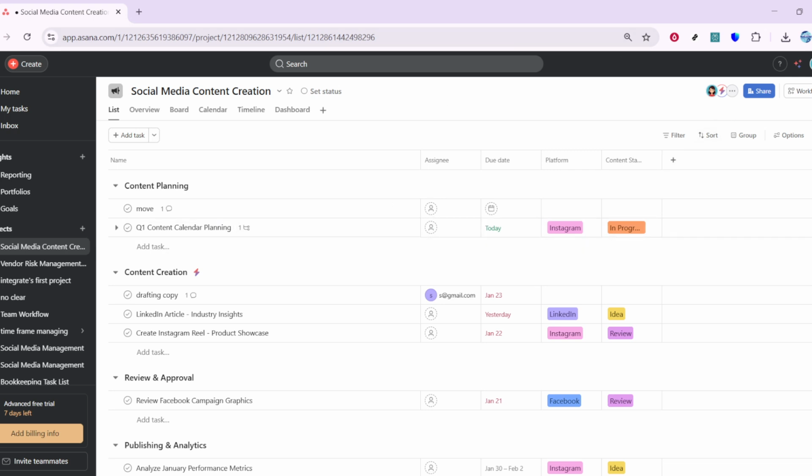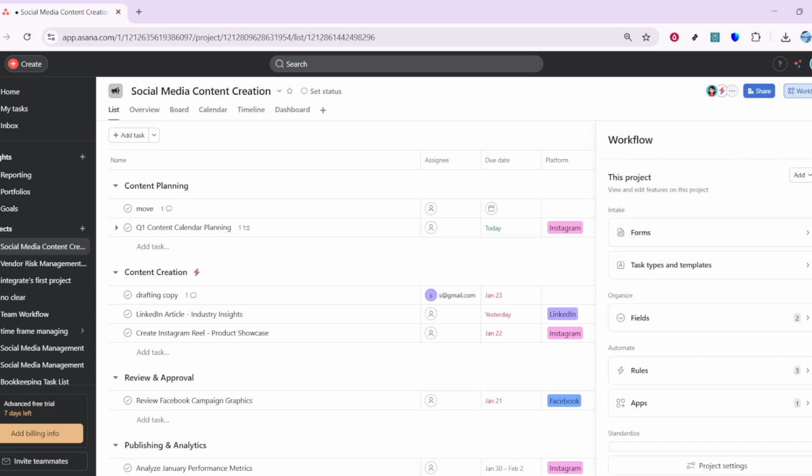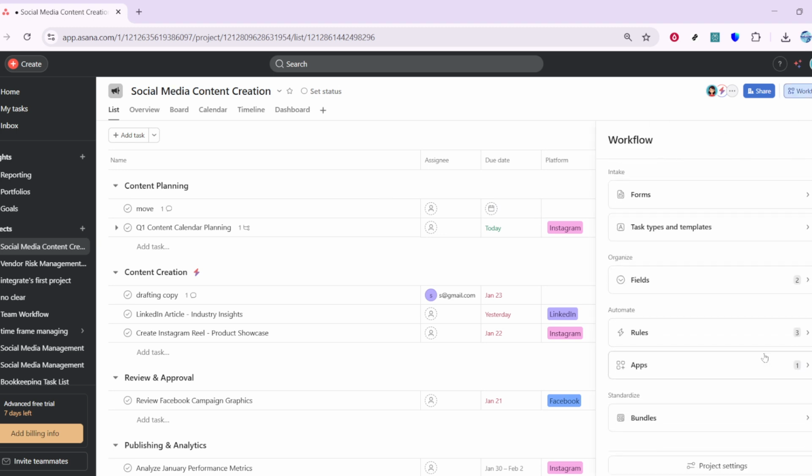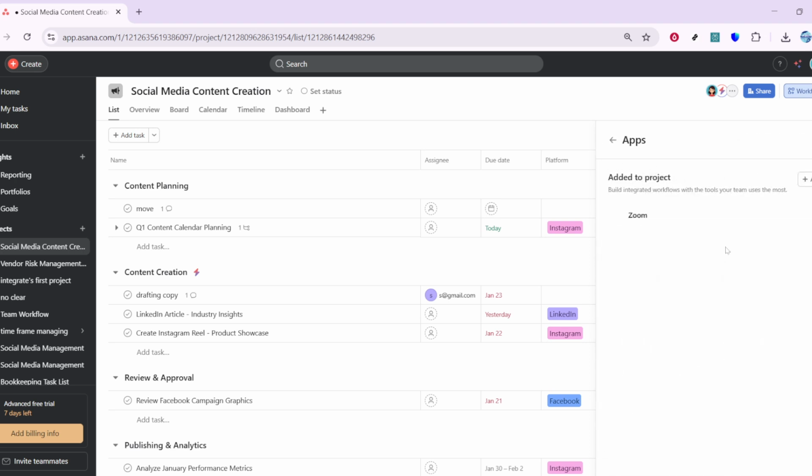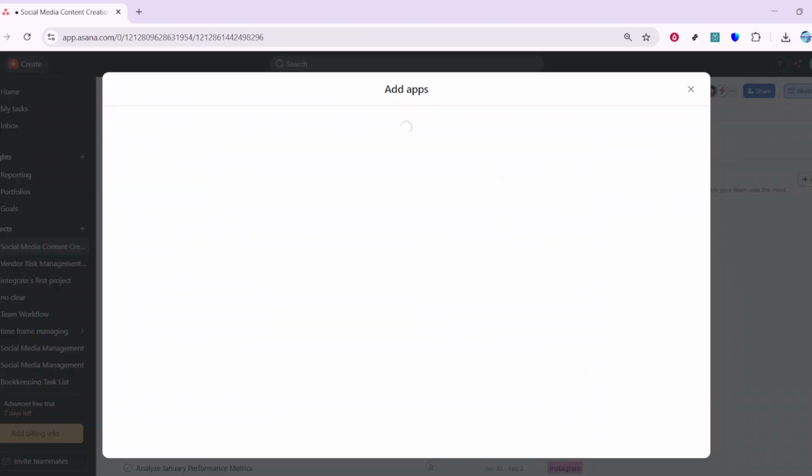In the top right corner of your project, click the Customize button. It's typically near the project name and may look like a sliders icon. This opens a panel with options that let you tailor how your project behaves. Scroll down in the Customize panel and click Apps. This is where you'll connect tools that work alongside Asana.